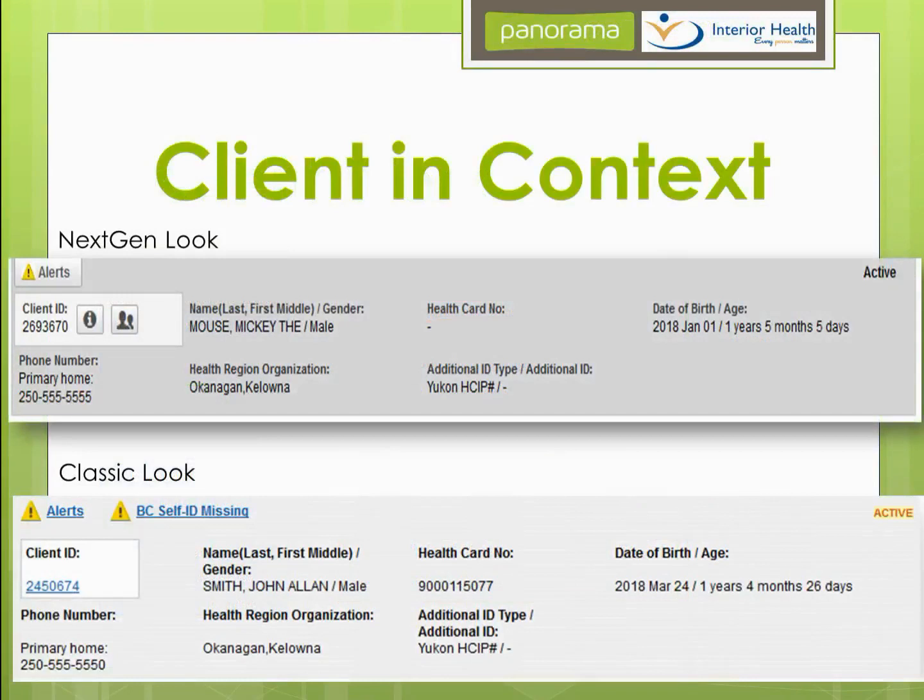Client in context. In order to carry out most functions in the modules of Panorama, you will need to put a client, mass event, or outbreak into context first. Putting a client, mass event, or outbreak into context is like taking out their physical file folder of notes and having it available while you work with the client. It is the way Panorama knows who you are working on at that time.